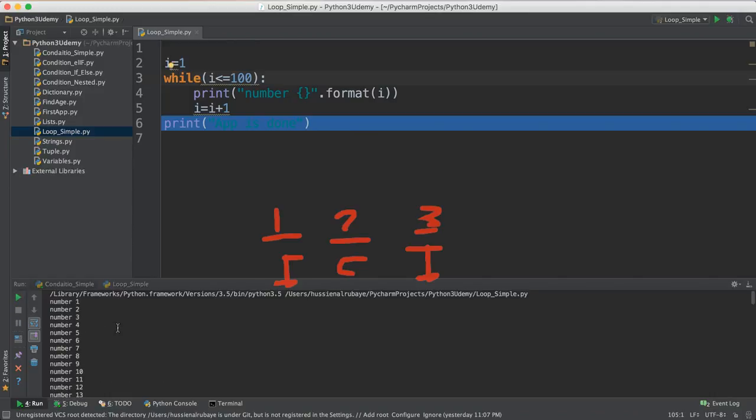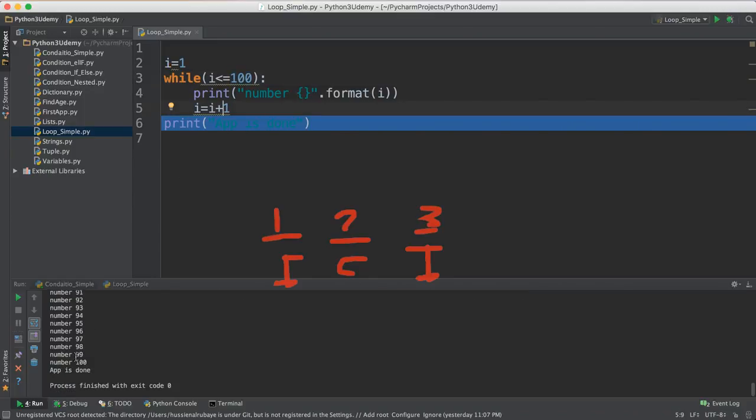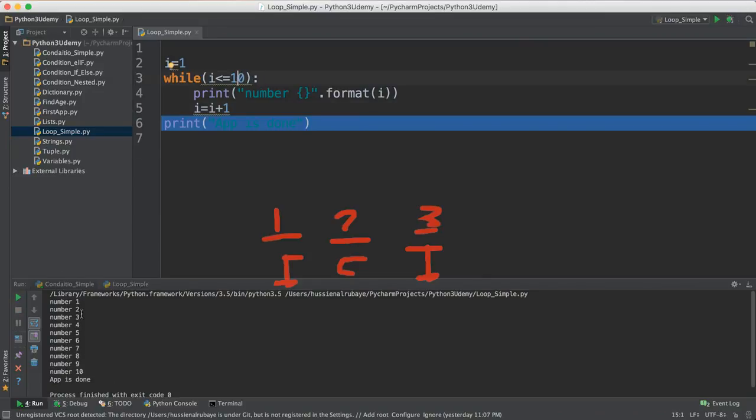If you now see, first I define my initial condition, which is i equal 1. Then my stop condition, which is less than or equal 100. Then my increment is 1. So you see, it prints the numbers from 1 to 100. Let me just make it 1 to 10 to make it clear. So you would see 1, 2, 3, 4, 5, 6, 7, 8, 9, 10.